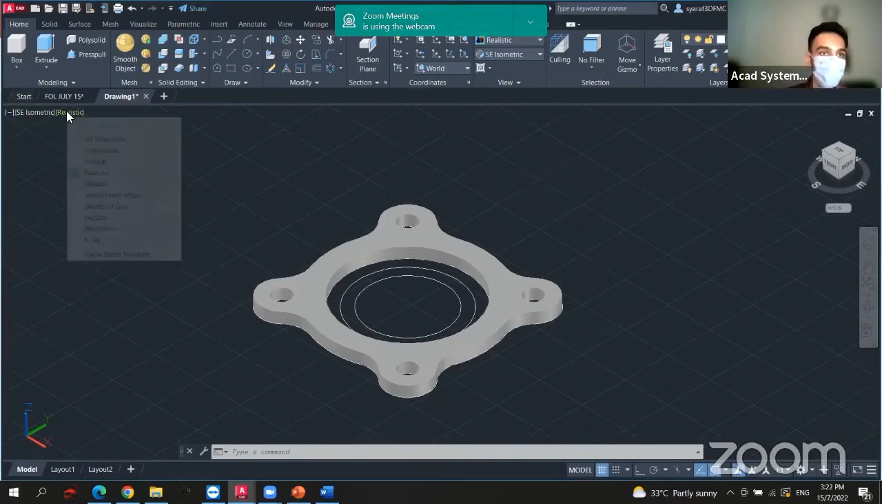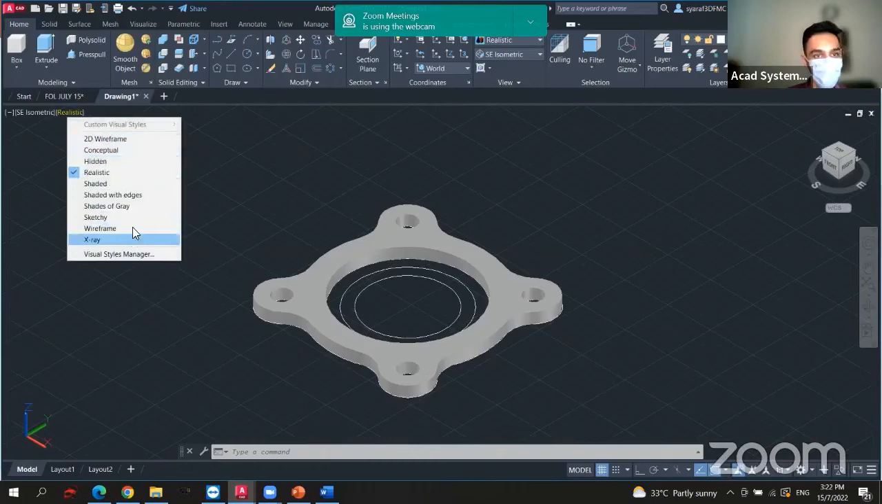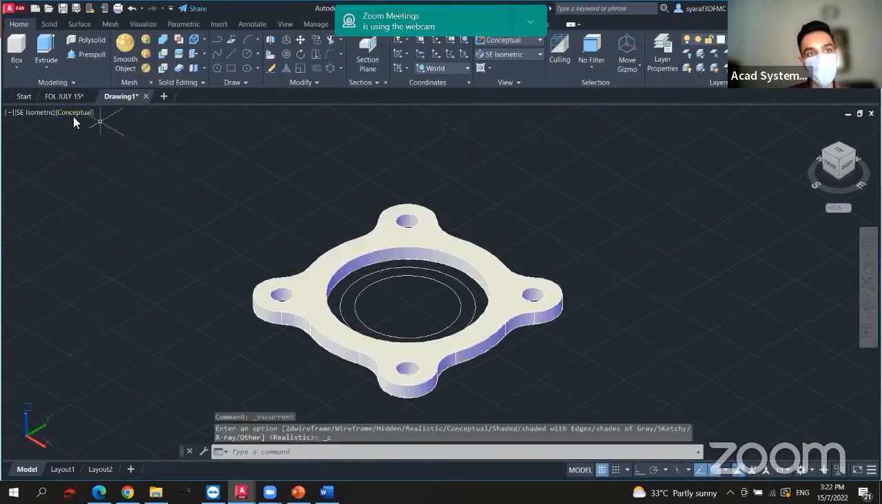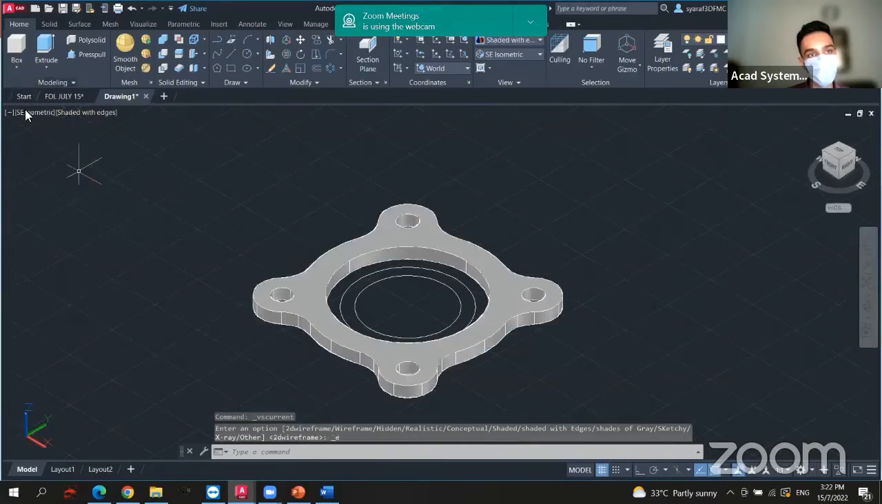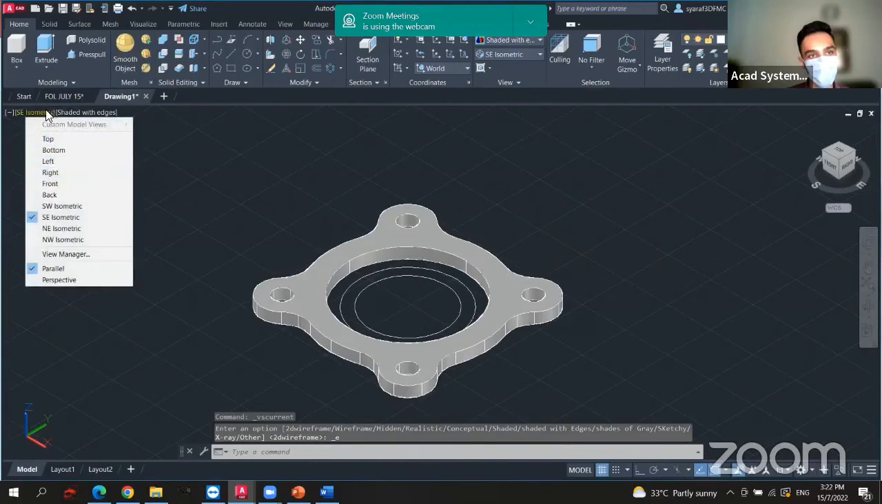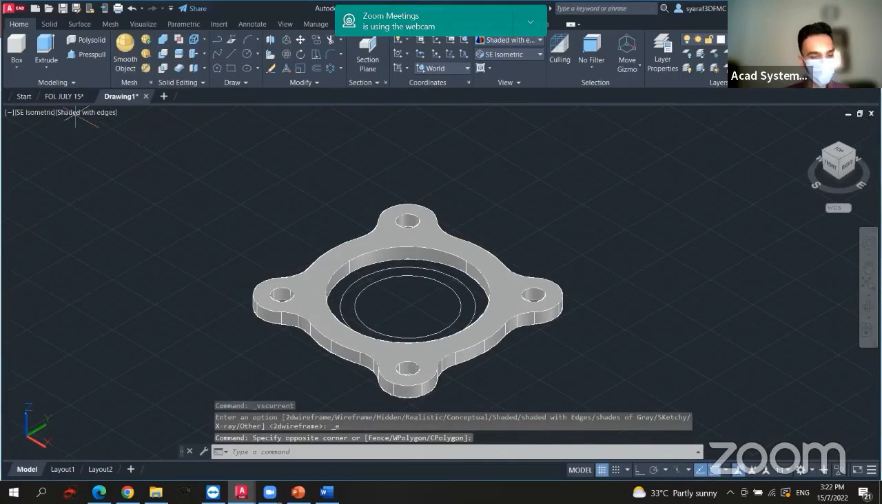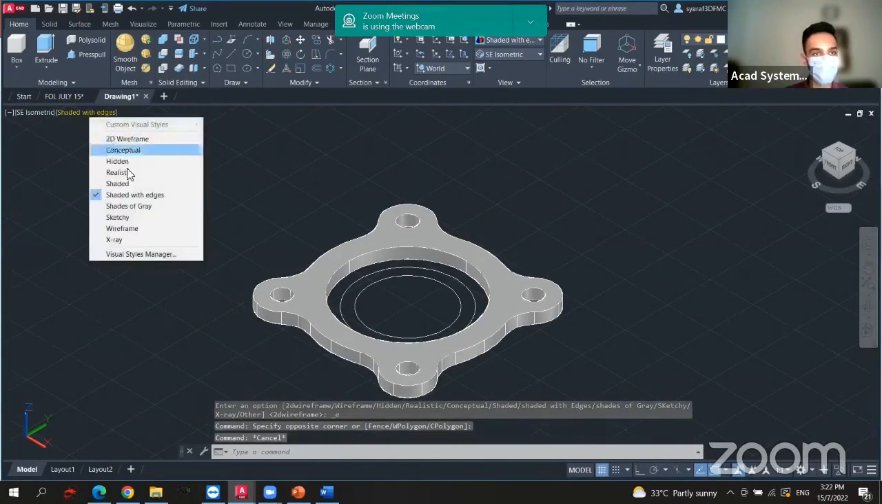Actually, you can change the view here also. So you can select here to change the look. To change the view, you can select here. Right. So I choose realistic.